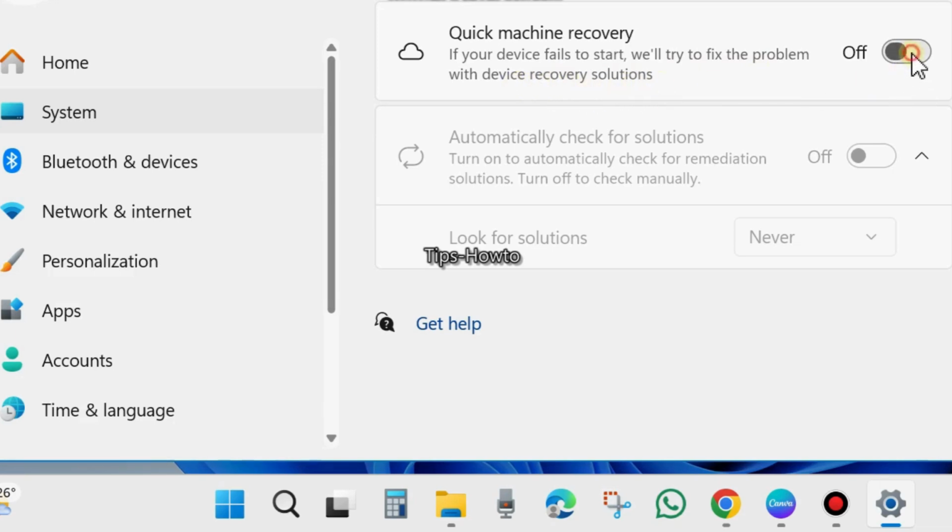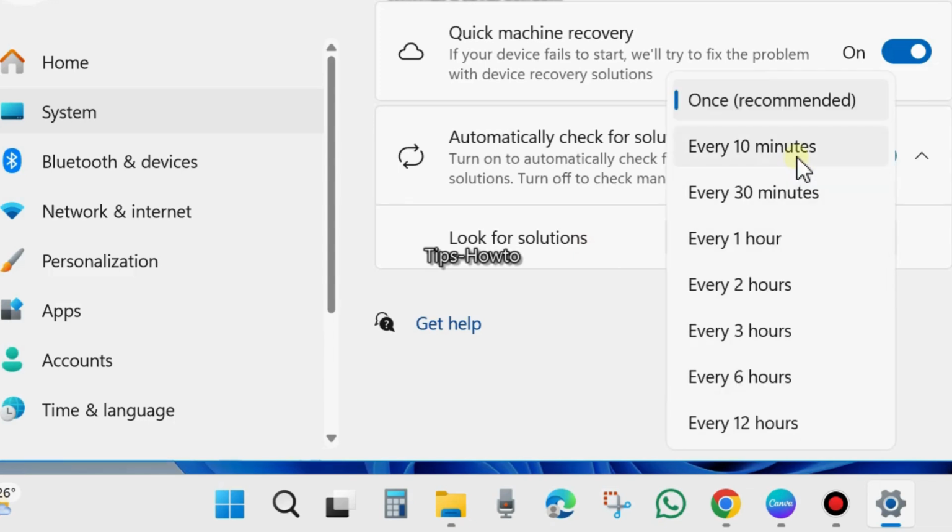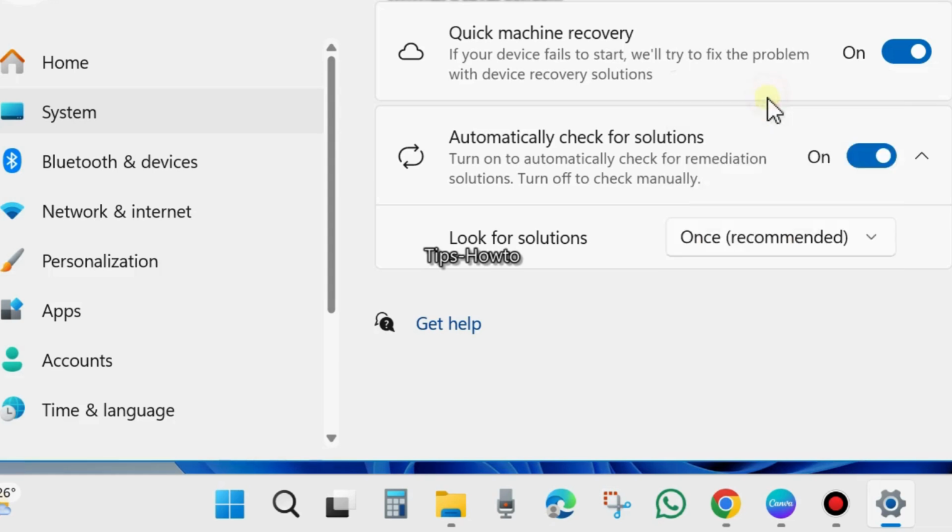If any of your device drivers fails to start, this will check automatically. Automatically check for solution, turn on to automatically check for remediation solutions, turn off to check manually. And look for solutions, you will find a time frequency. Click on the small arrow and you will find every 10 minutes, 30 minutes, 1 hour, 2 hours, 3 hours, 6 hours and 12 hours. You may choose the one recommended. So your window will automatically check for solutions.